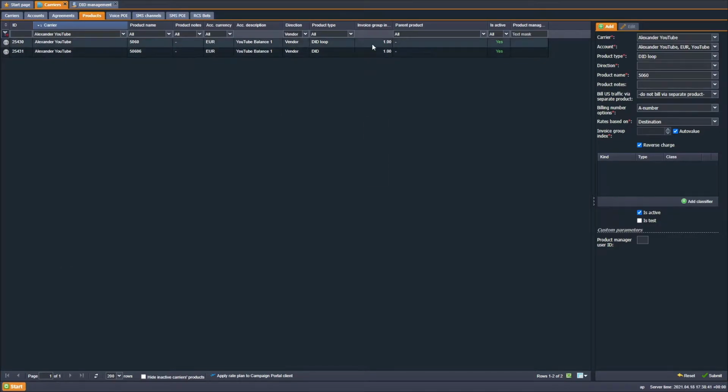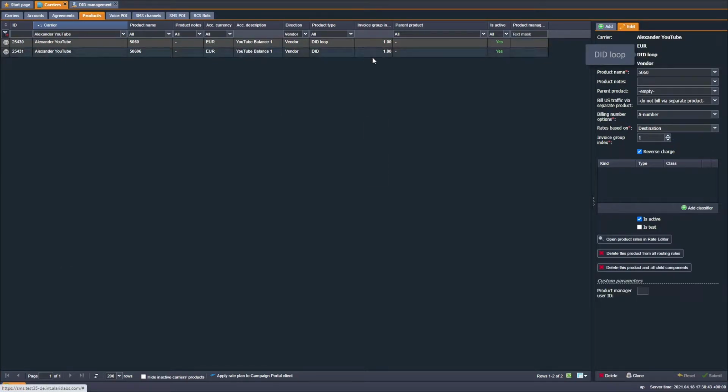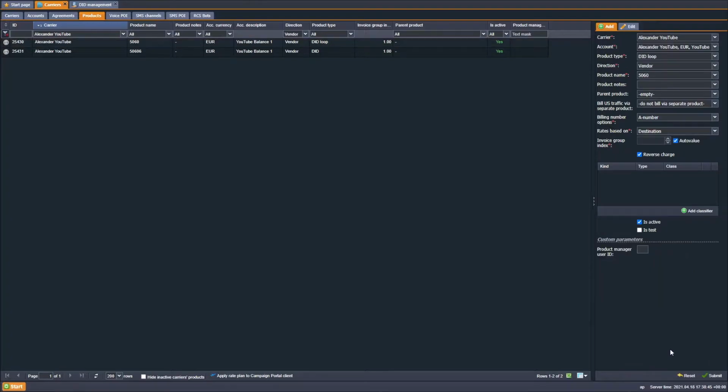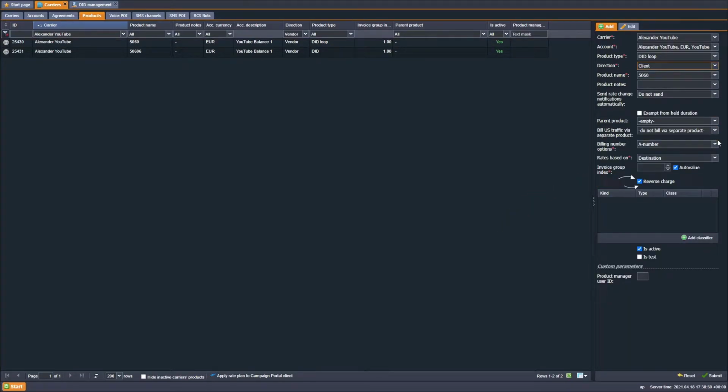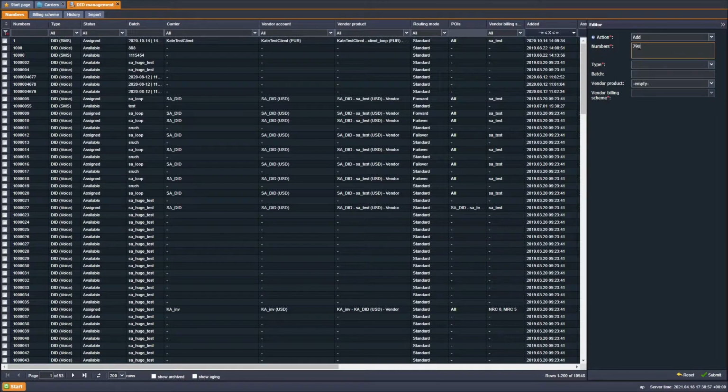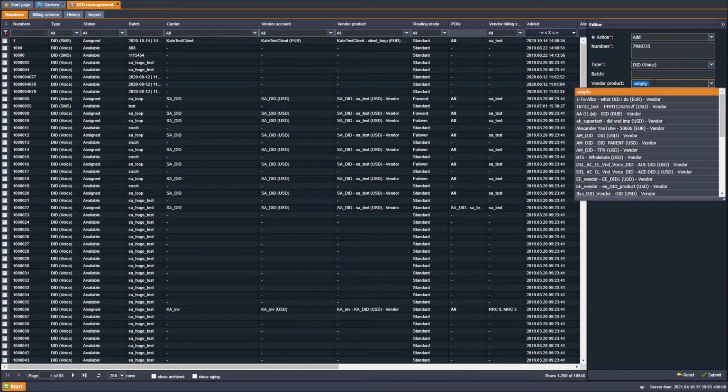To enable the feature, the new DID loop product type was added and made available to both the client and vendor directions, with the reverse charge option enabled by default. Also, the default value for the billing number options field is a number. The rate structure of this product type is similar to international rates. The following additional fields have been added to the DID management interface.